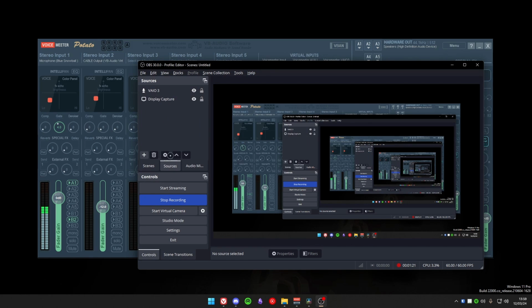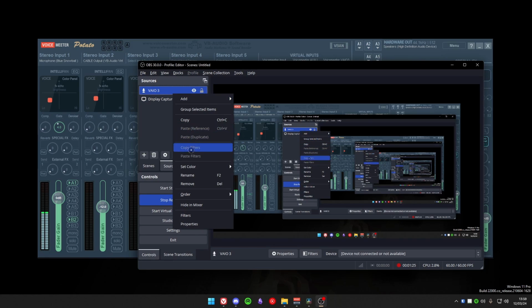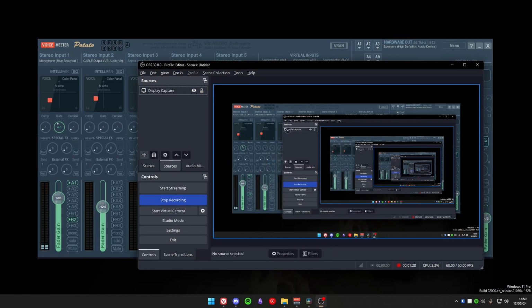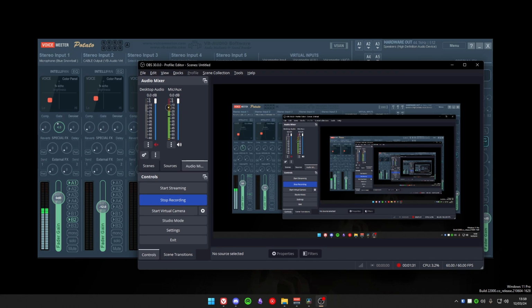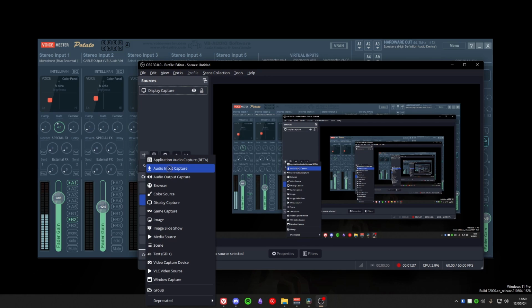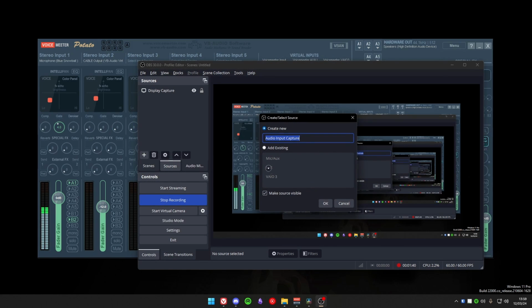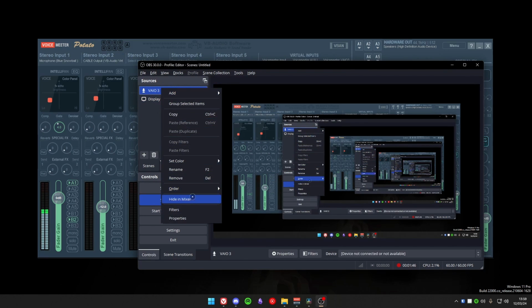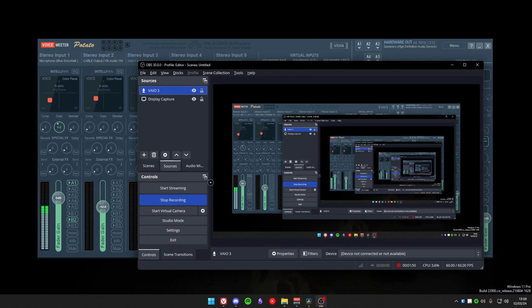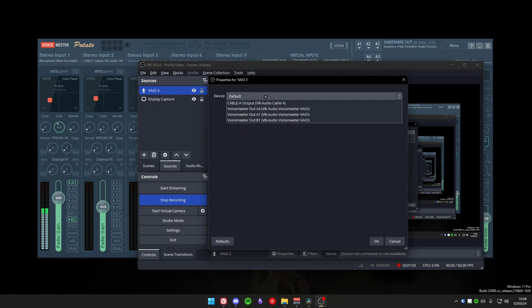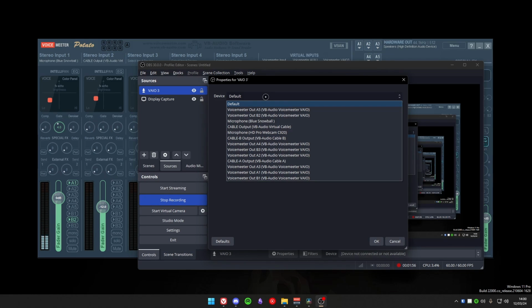Now, to show you how I set it up, I'm going to remove this VAIO3. And you should still be able to hear me. Yes, you can. So we go back to sources, add a source, audio input capture. I've already created one, so I'm going to use that. When you make a new one and name it, you're going to have to go into properties and select the device. Default is not what we want, right? We want B3. So look for B3, and there it is.